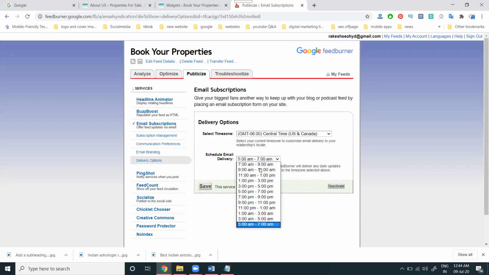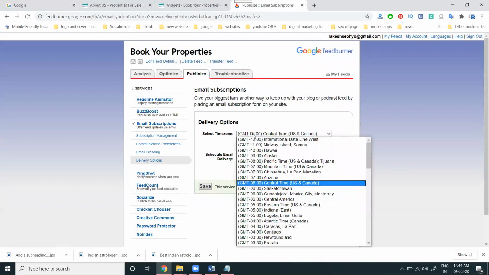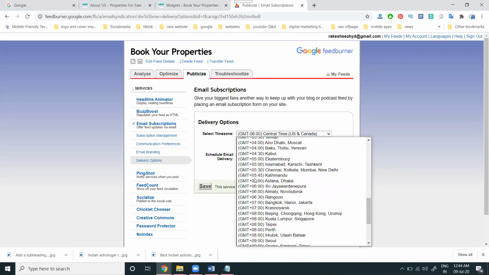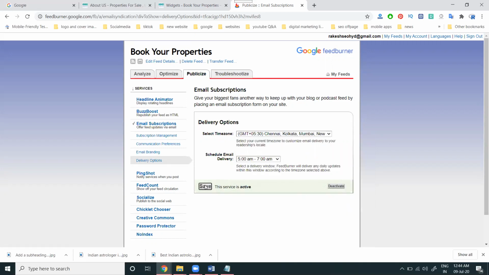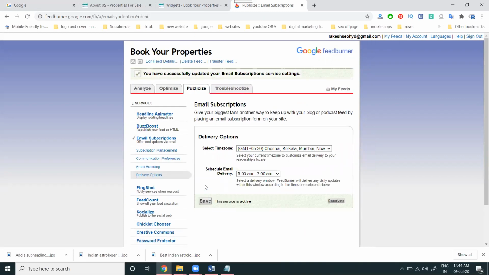Here, regarding what time we can use, the timings are also there. Use the schedule email delivery option. Everything can be scheduled for a particular time. For the time zone, select Indian time, then click save. So this is the way to activate email subscription on your WordPress website.